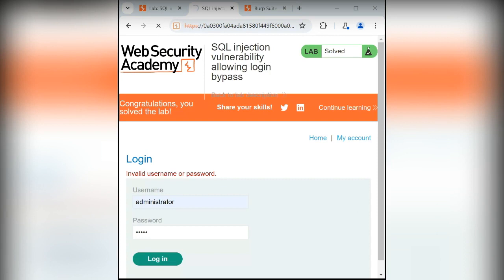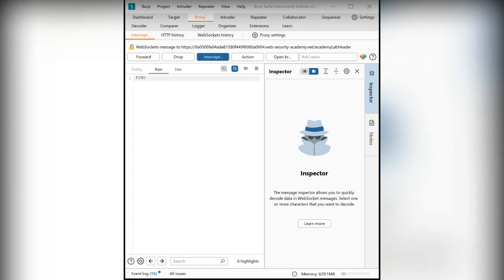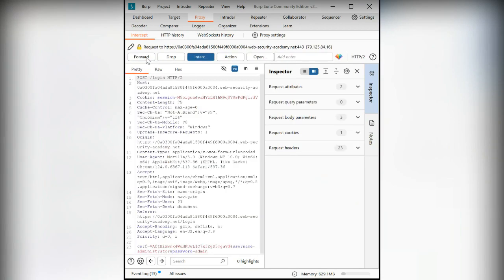Now, we change this administrator to this. Upon putting this, we are now going to forward. Please take note, I'm not going to go to the browser. Just look at the Burp while we move on. So I'll forward it.